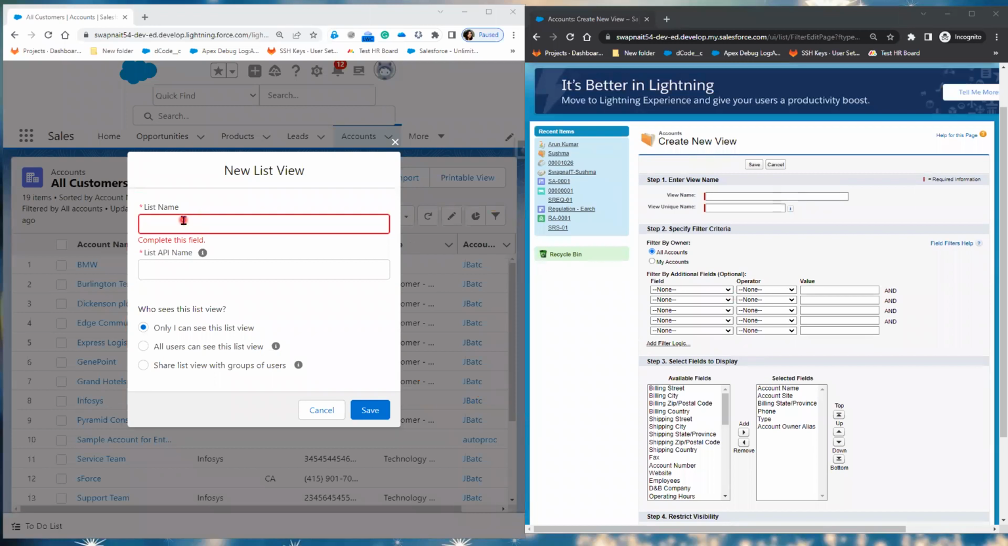Now let's go ahead and create one list view here. Now I'm creating the Infosys list view.